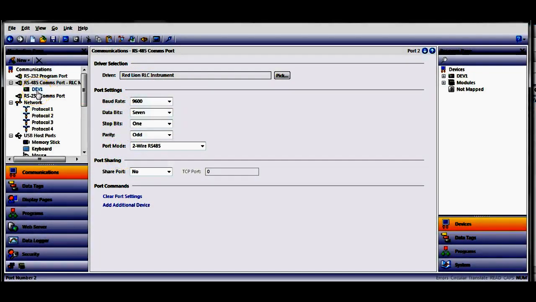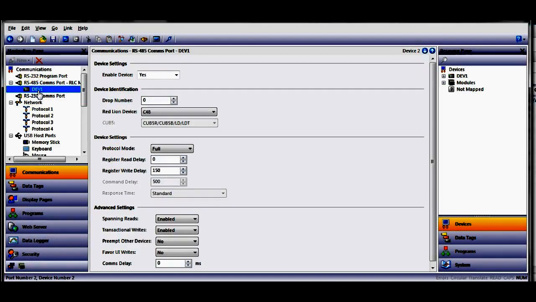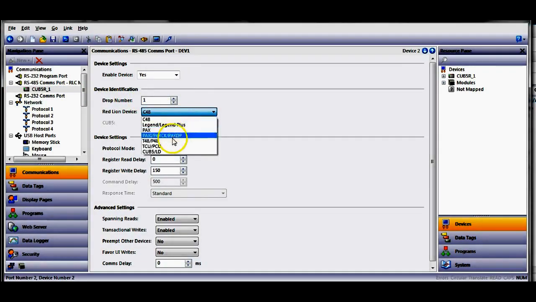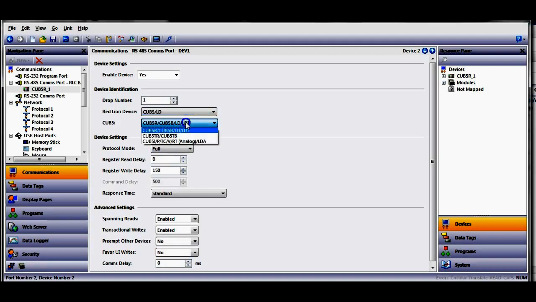However, over here on the left-hand side where it currently says Dev1, or Device 1, I'm going to change the name of this to CUB5R_1, because this is going to be drop 1 on my network, which means right here, I'm going to change this to drop 1. Down here for the device, hit the pull down and choose the appropriate device I'm talking to, which is the CUB5L or CUB5R unit. CUB5R is the one that I happen to have here. So that's perfectly fine there.